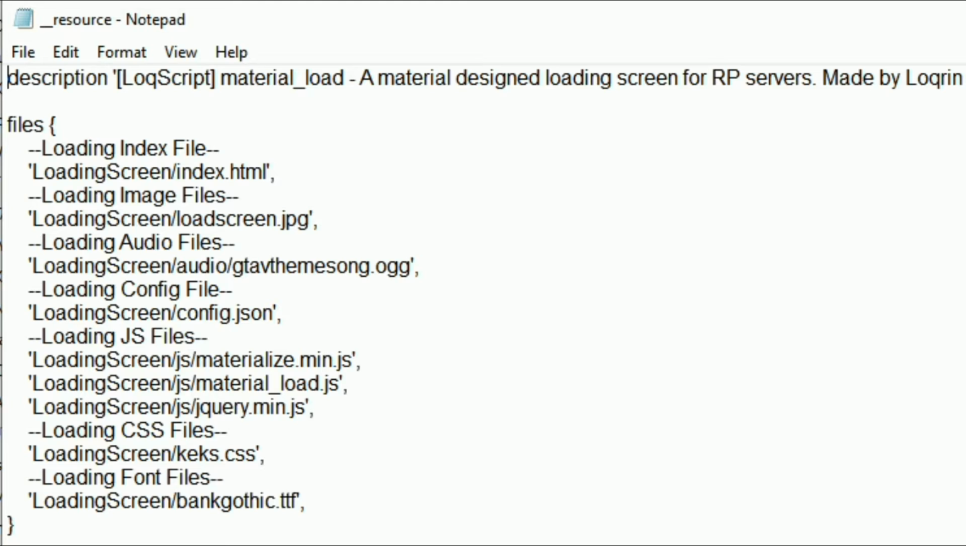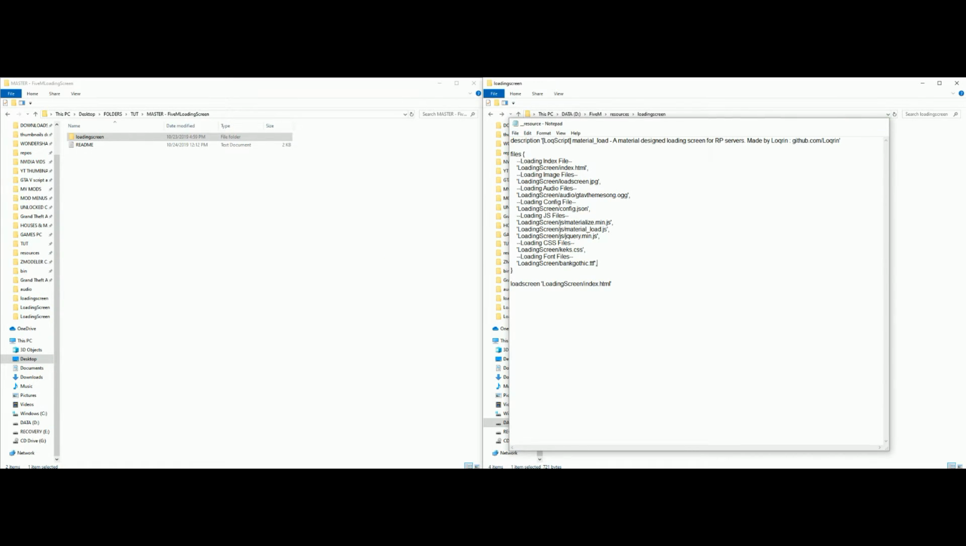Okay, we have a loading index file, image, audios, config, JS files, CSS files, and font files. So right here is where you want to add another. If you add another font, this is where you want to add another line to include that font in the resource.lua. Okay, once you've done that, click File and Save, and you're all good to go.